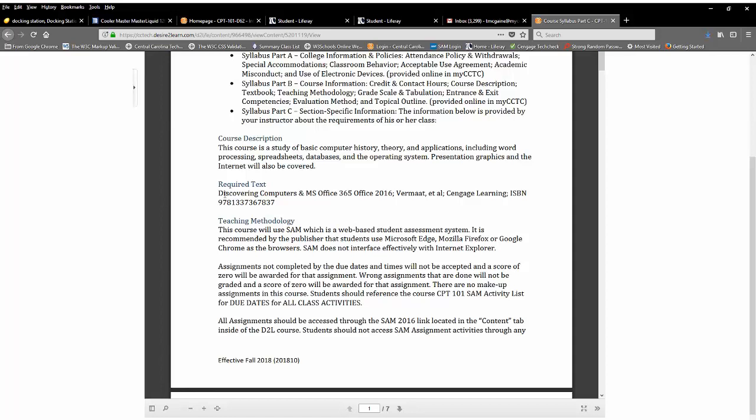But with the SAM system, when you access SAM, you do have access to an ebook. But what we have found in the past is that when students are doing the projects inside SAM and have to refer back to the book, it's easier and quicker for them to refer back to the physical book than to look for the information through the ebook. So I recommend getting the physical book.